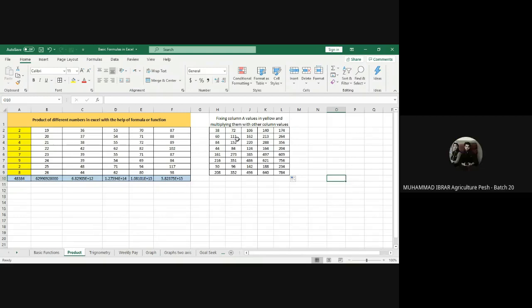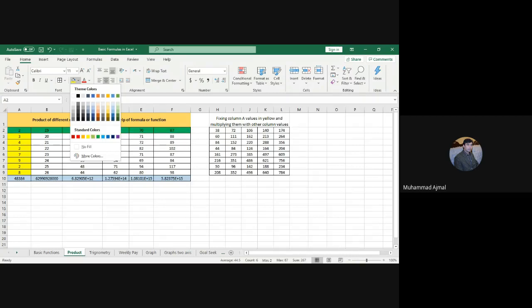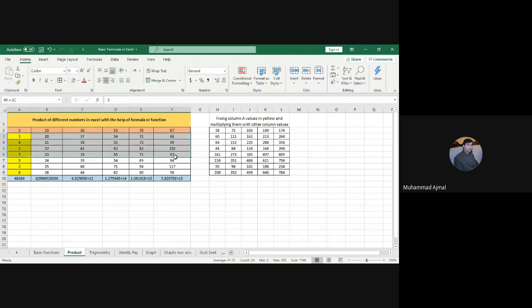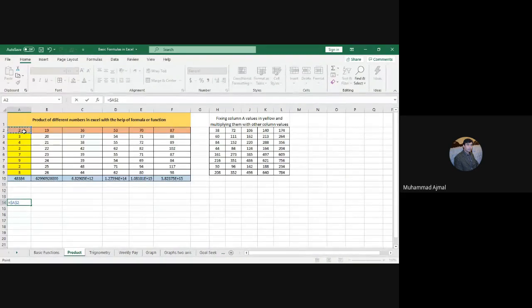Yes, sir. And similarly, you can do it if somebody is interested in fixing the top row. For example, I'm changing the color. If this top row you want to fix, and we are interested to multiply the first row value with the other rows' values, so yes, you can do that. Follow me: equal, this first row value, and now you have to fix the row. So how will you do it? Function F4, both are now fixed.